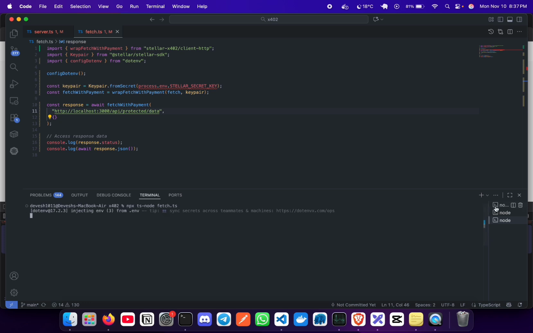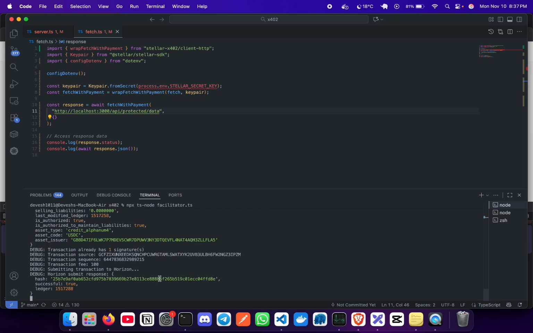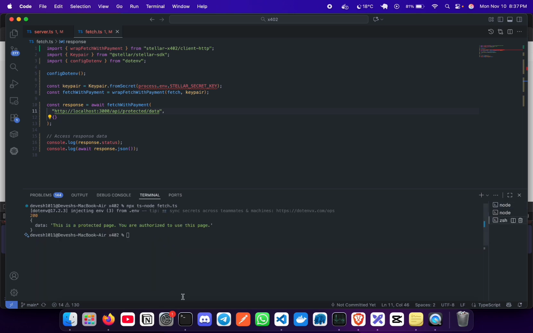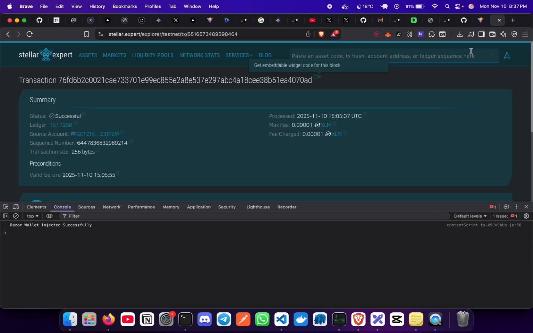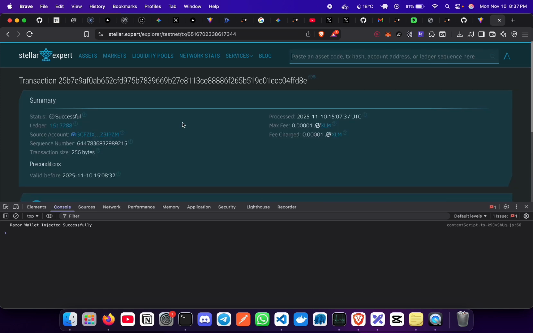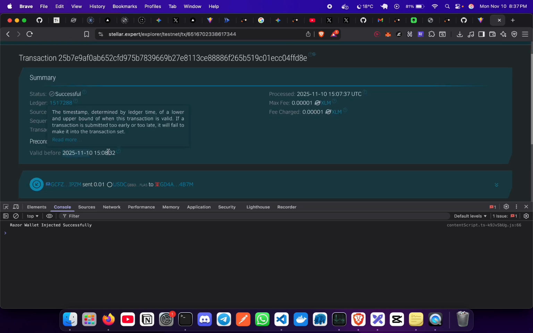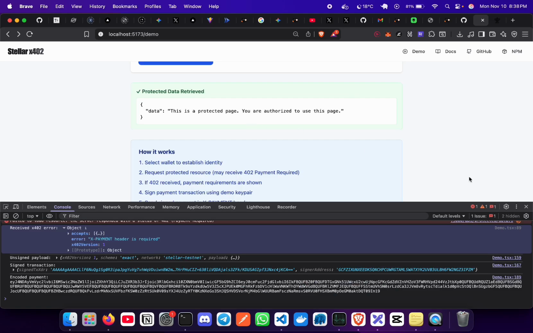Okay, so the transaction is going on here in the facilitator server. The hash was confirmed here, and we have got the data here. Now let's see this transaction also on the explorer. So this was the transaction which was done. So this was all about Stellar X402.